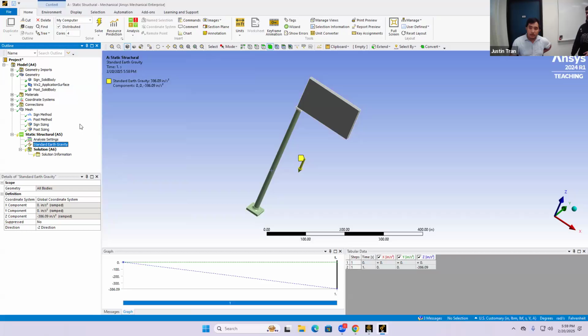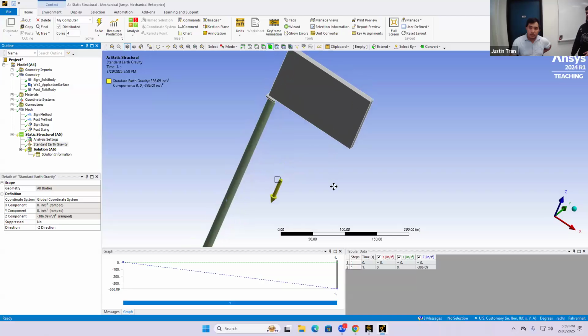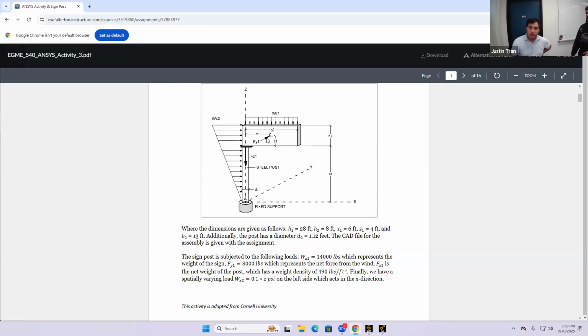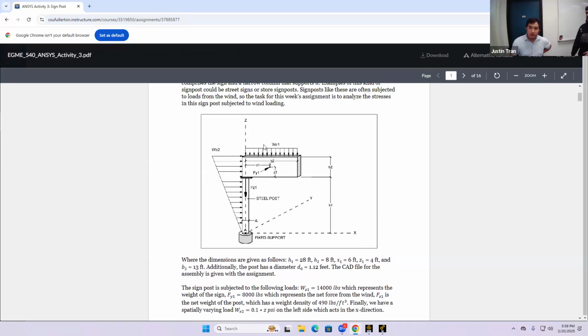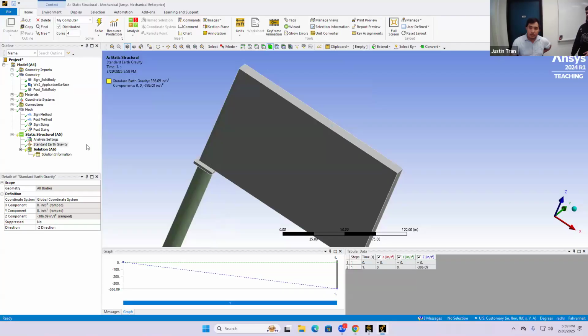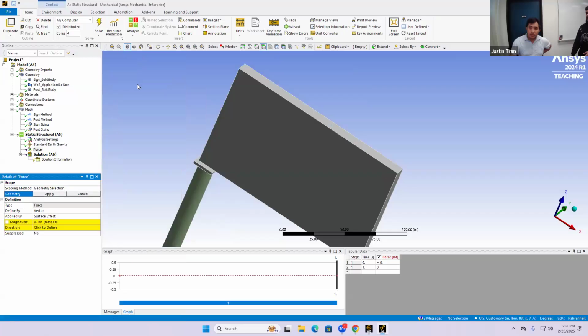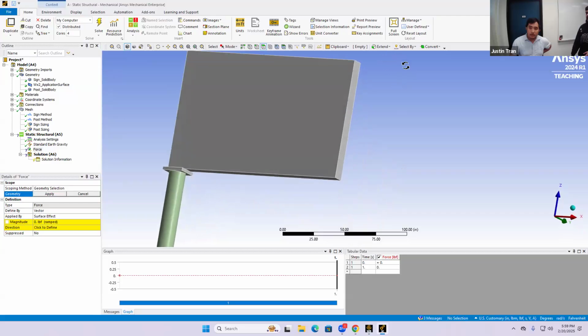All right, so the next force that we're going to add here is the perpendicular force on the sign itself. This force is actually quite unique because of the way we're going to apply it: as a point force. So to apply a point force, let's right click on static structural A5, go to insert, and go to force here. We want to apply this force onto a small point on the sign itself.